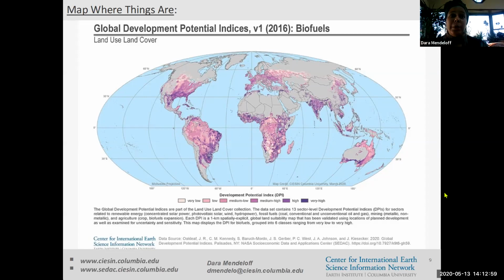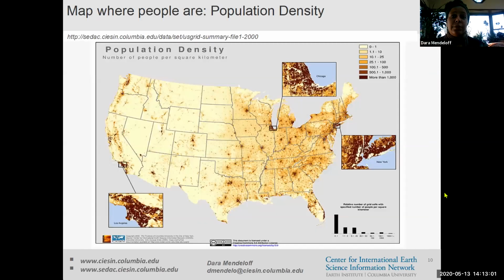Mapping where people are is quite important. And so we produce several different data sets, the global population of the world, and this is an example of the US Census grids. You can see we start thinking about map interpretation. The darker the area, the more densely populated it is. So in this area, the darker brown are more dense areas, and those are all of our urban areas.